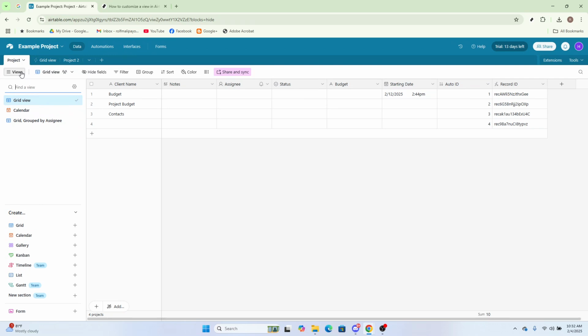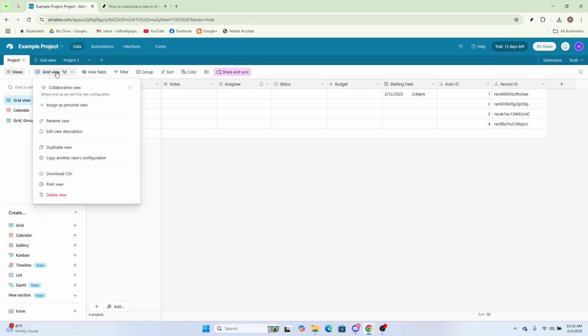You'll see different types of views such as Grid, Calendar, Kanban, and more. Depending on the nature of your data and the task at hand, choose the view that best suits your needs. For example, a grid view might be great for spreadsheet-like data, while a Kanban view is perfect for workflow management.